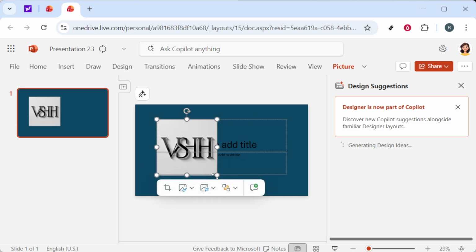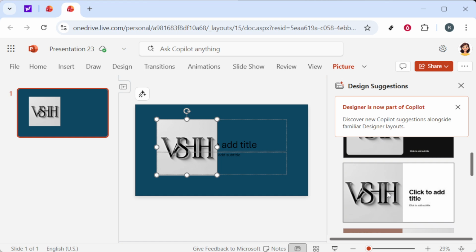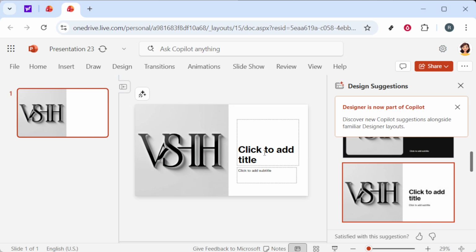PowerPoint may show design suggestions on the right side, often called Designer. Scroll through those ideas and choose a layout that complements your content. When you see one you like, click it to apply. You can change your mind anytime, so feel free to explore until you find a style that fits.